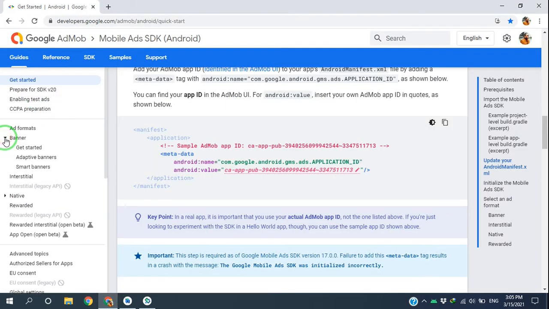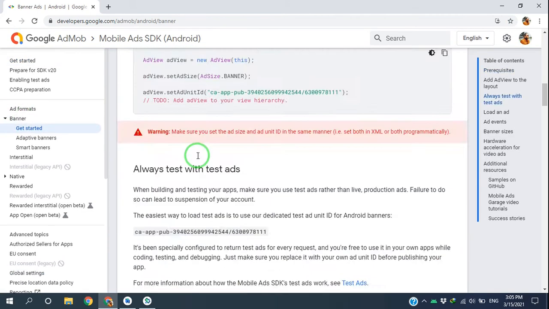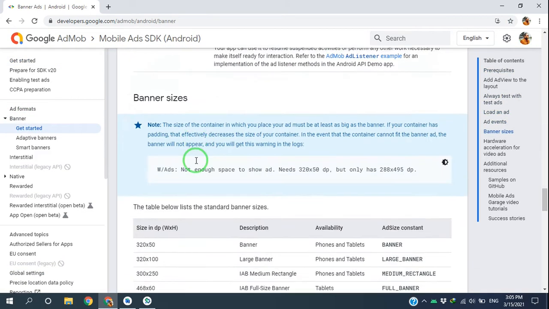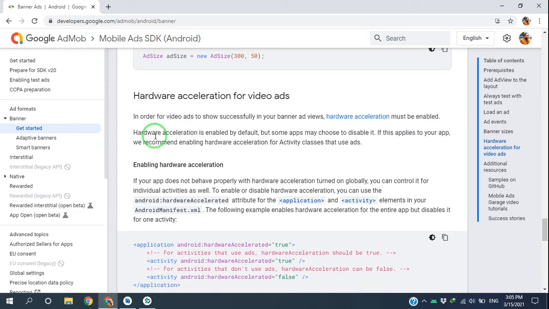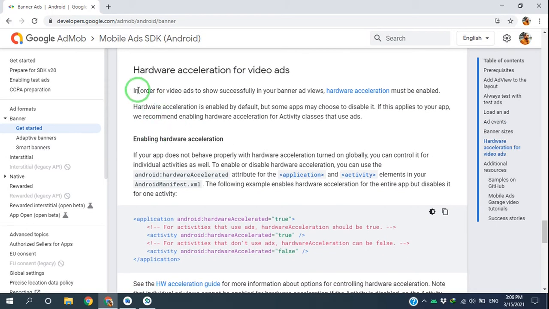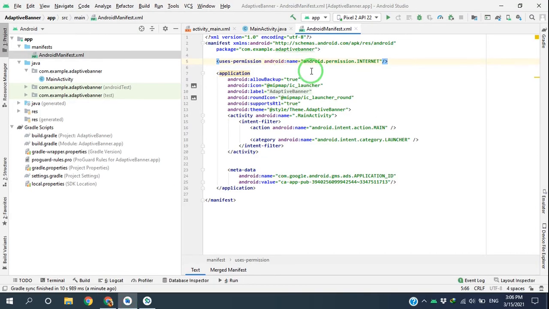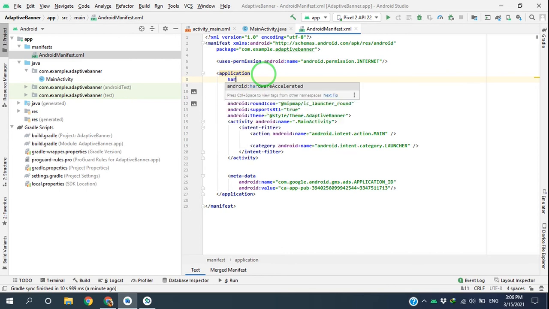Here, if you come to the instruction, to the get started for the banner, and if you go down, you can see in the instruction, it's suggested to set the hardware accelerated to true to show the video ad successfully. So here, I'm coming to the application, and I will set the hardware accelerated to true.